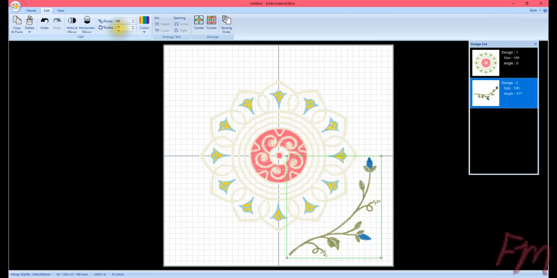Another way that I can rotate it is I can use the rotate button right here. So one thing that you may not have noticed is that when I was playing around with my right mouse button held down, this rotation number changed.